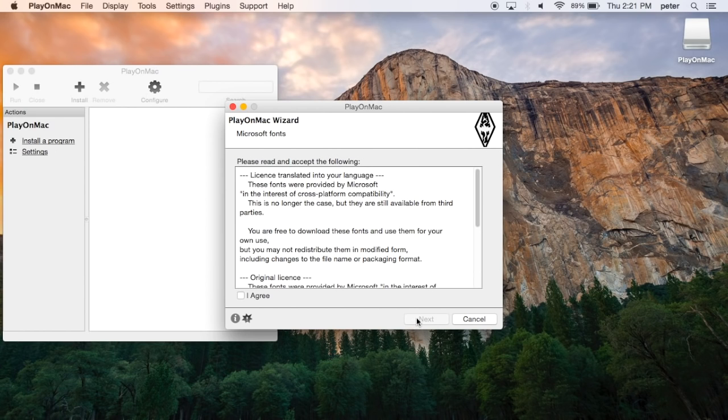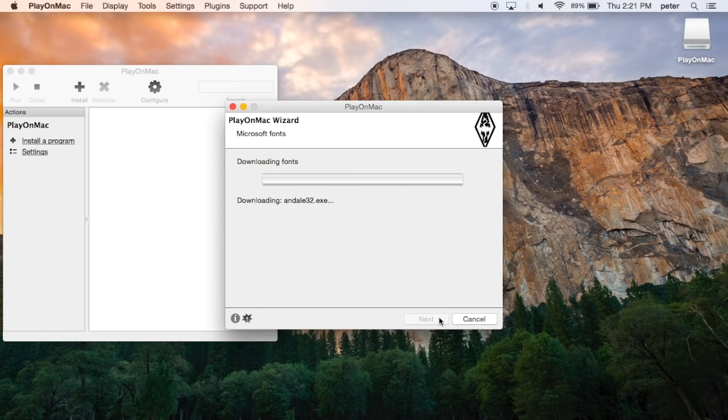Yeah, allow them to install Microsoft fonts. Agree. This is probably the most frustrating part of the entire process, downloading fonts, because there are probably like 2 or 3 that are different, but they are necessary apparently. It also takes forever, so I'm going to stop the recording here, and I'll get back to you when it's done with this.